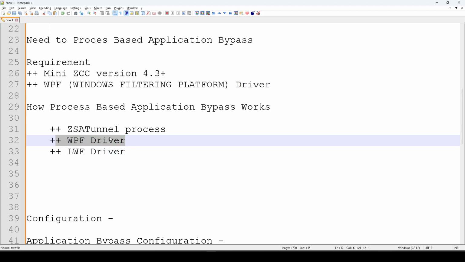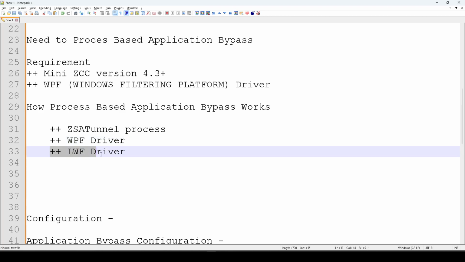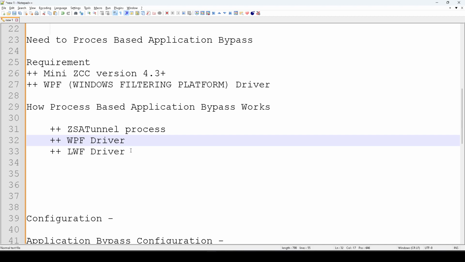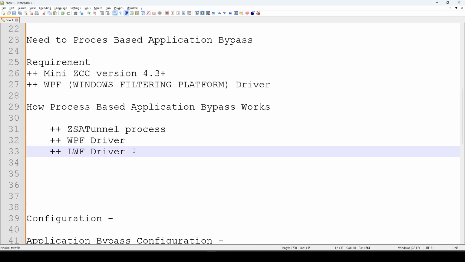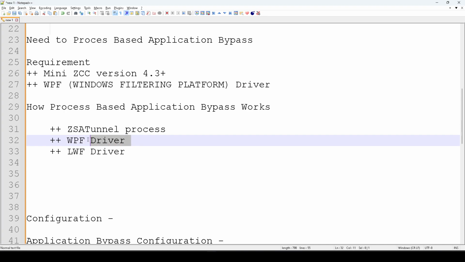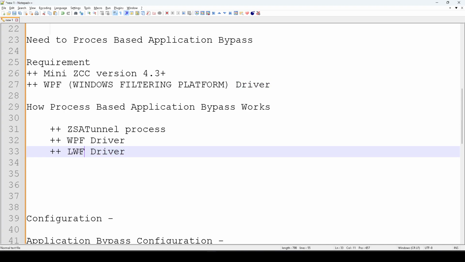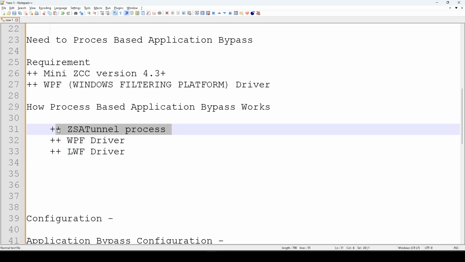In the driver table. Now what happens then, this LWF driver, right? When traffic forwarding starts, it checks the LWF driver table whether this traffic needs to be bypassed or needs to be forwarded to the ZSA tunnel process. So if this needs to be forwarded to the ZSA tunnel process, then it forwards there, and if it's configured as a bypass in this table, then it directly forwards this traffic direct instead of the Zscaler tunnel, right? So that's how the behind-the-scenes process works. Okay.